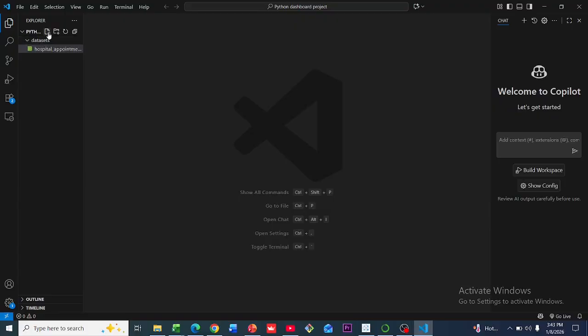Right now I will click on this to create a new file. We want to create a Python file where we'll be writing our Python code. So let's click on this and call it hsp.py. Using this .py is what makes this a Python file.